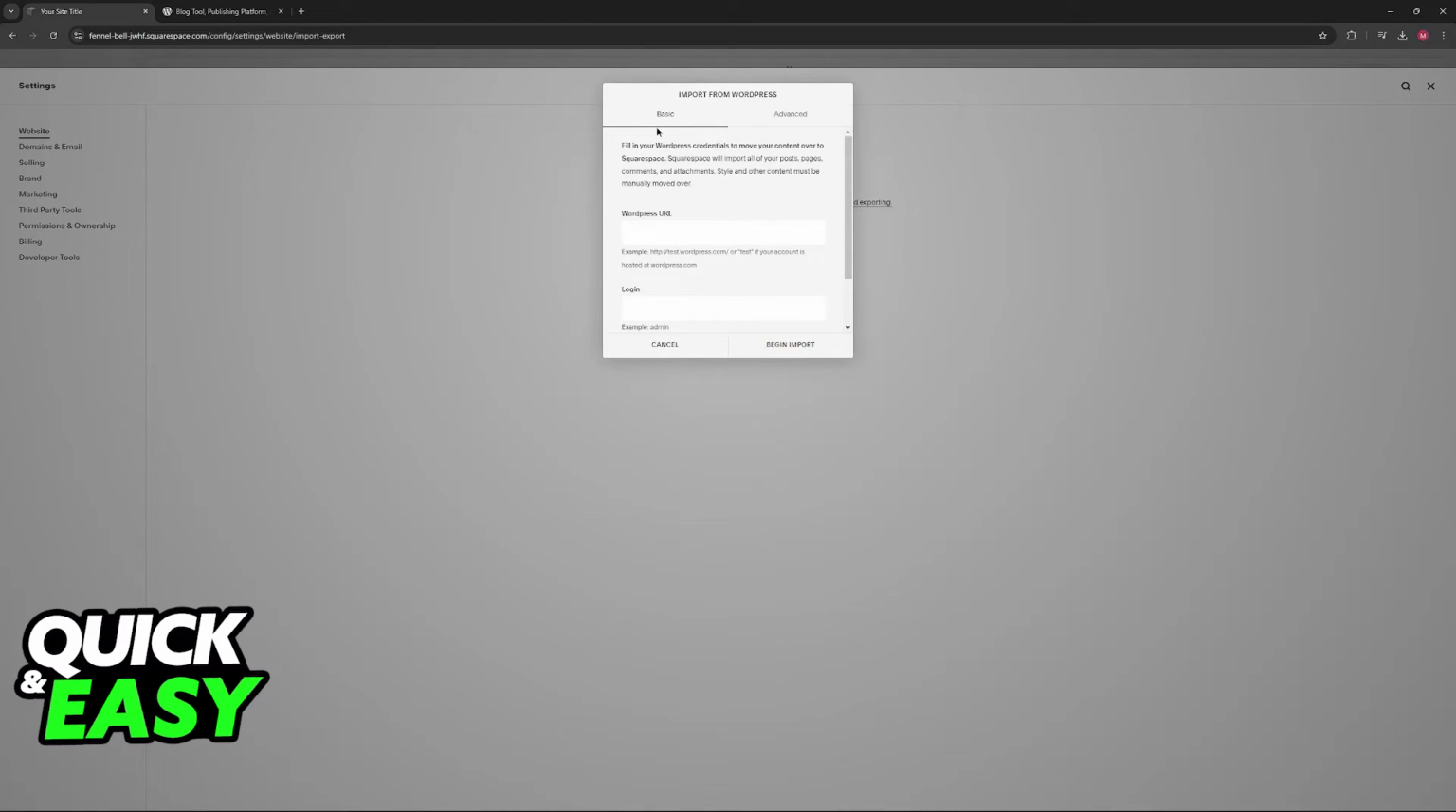Now, if you go over to the basic category, they are going to ask you to input your WordPress URL alongside login and password. Now, for this video, the reason why I showed you how to download the XML is because I recommend that you use the advanced category instead. As you can see on the advanced category, the only requirement is that you choose standard WordPress, and after that, you import the XML file that you downloaded. That file is more complete and it has more details regarding your website. So this is the option that I recommend.